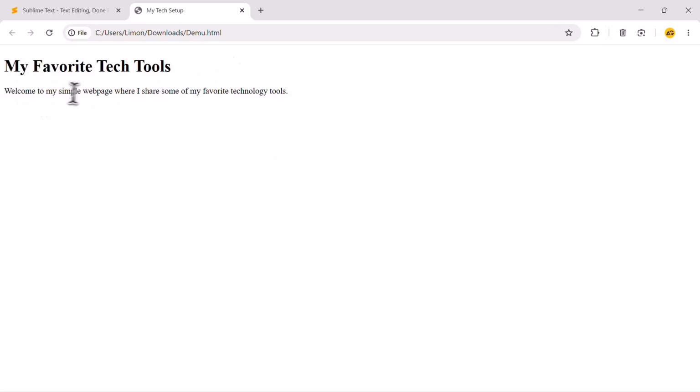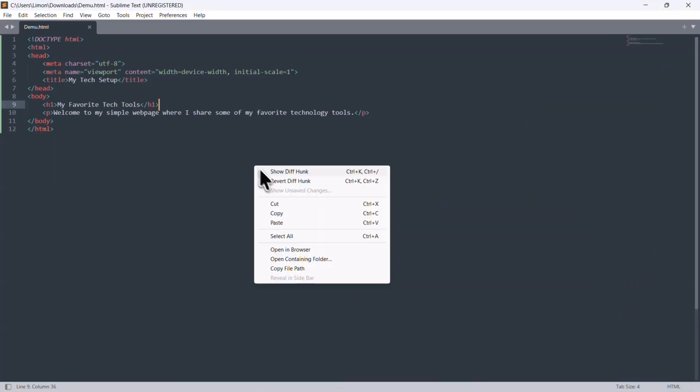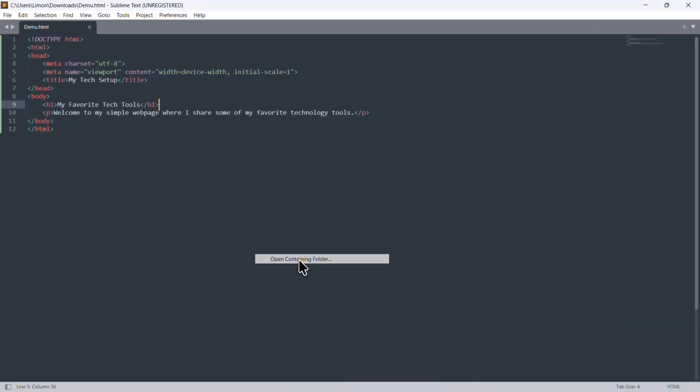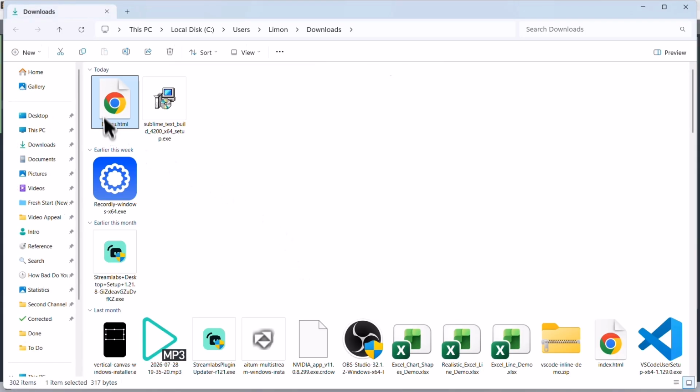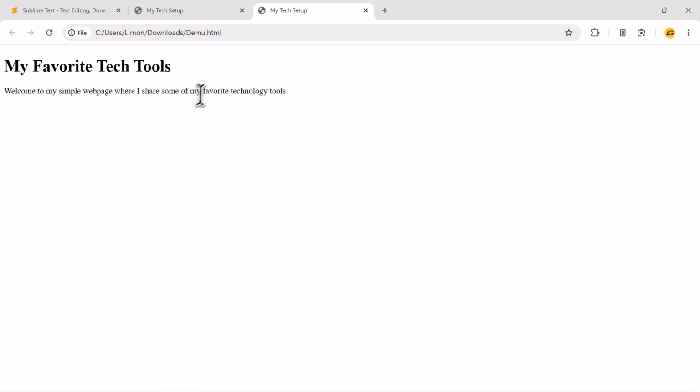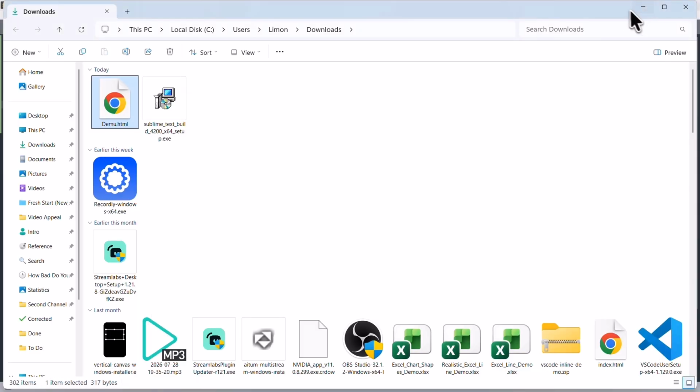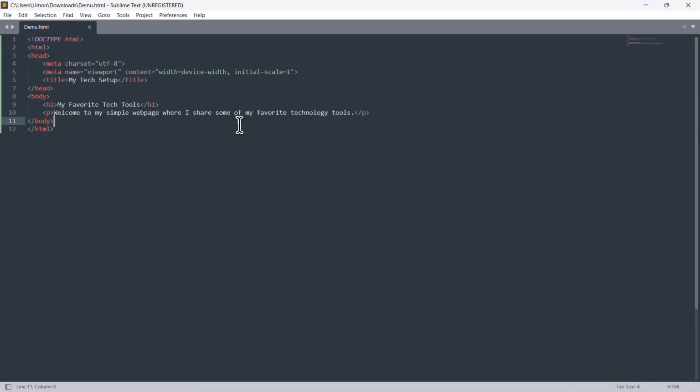Another way is to open the folder where you saved your HTML file. Right click the HTML file, then select Open Containing Folder. Find your HTML document, then double click the file. Your default web browser will open the HTML document and display your web page. And there it is. You can now see the web page we created using Sublime Text.